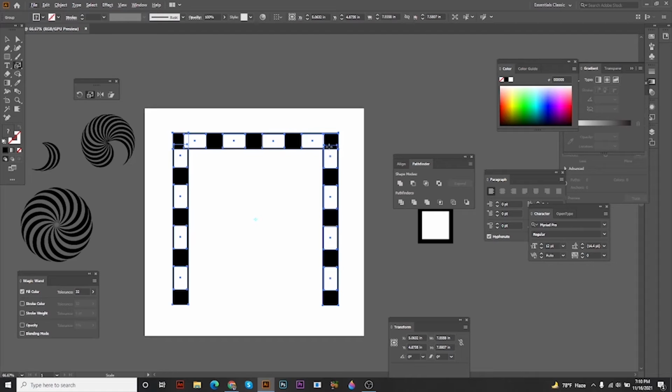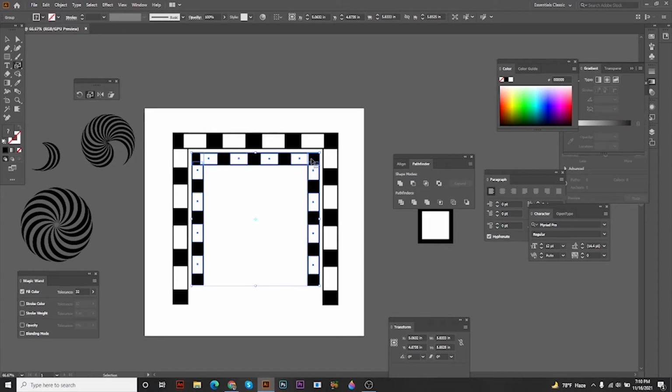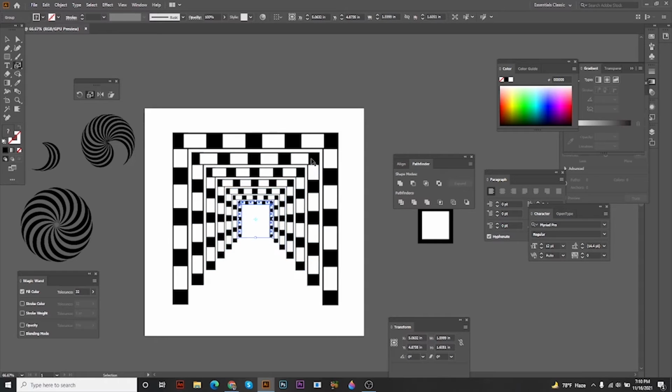Press Shift and make it a little smaller than before. Then press Shift again and make it shorter, and also press Alt, so it will copy. Again press Shift and make it shorter, and press Alt on your keyboard. So you just get this, boom, like that. Then press Ctrl D, Ctrl D, Ctrl D, Ctrl D. If you press like this, you get a really awesome and amazing result.